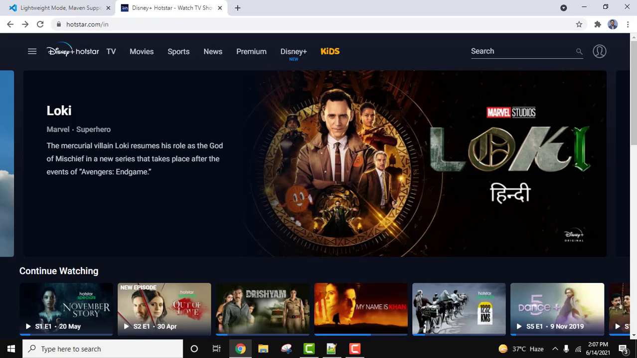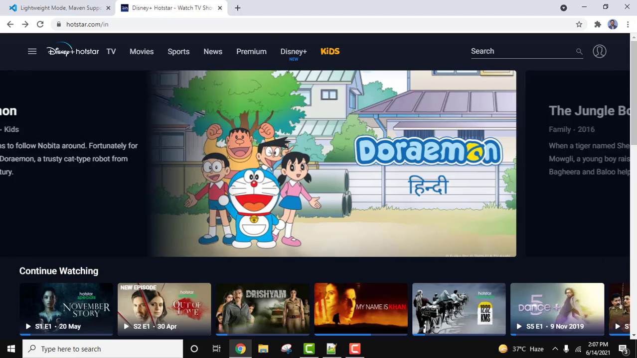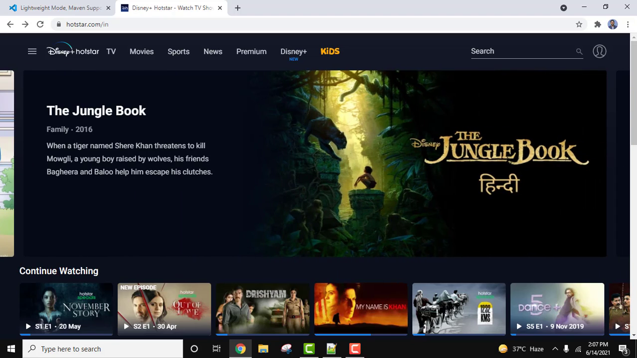In this video, we will see how we can easily log out of all devices on Hotstar. For that, just go to hotstar.com on your web browser. Then log into your website using a phone number. After that, after logging in, the following will be visible.